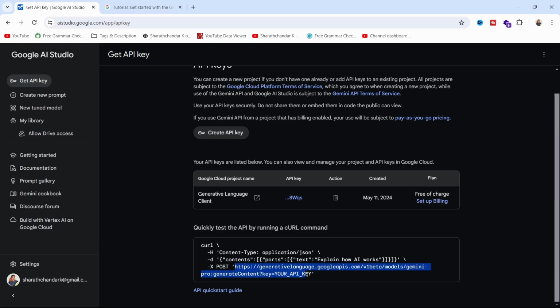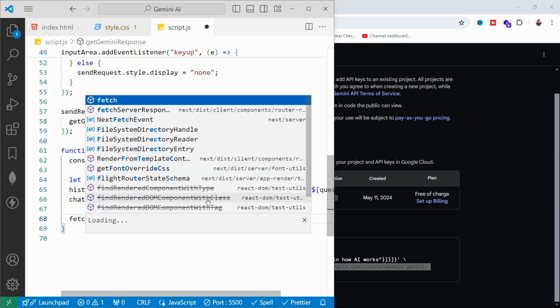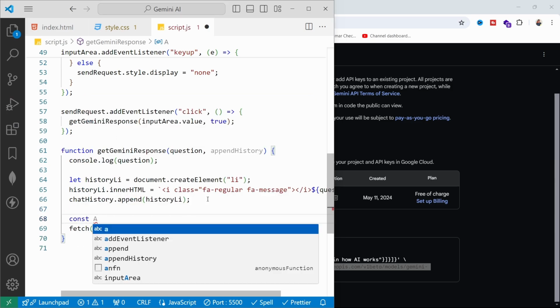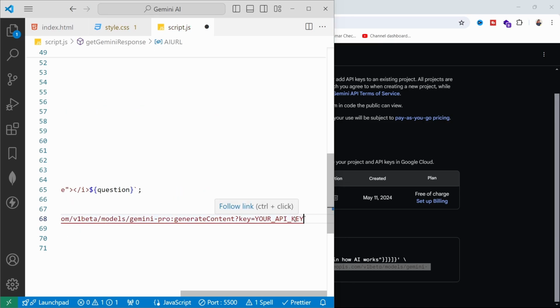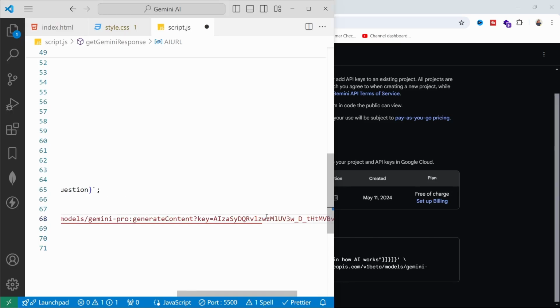I can copy this link of post. I will jump to here. I will add the fetch. Here I will create one const AI URL equal to, I will add the copied URL here with my key that I have generated. You can also sign up and get that key like this. So I will copy and paste the key here.